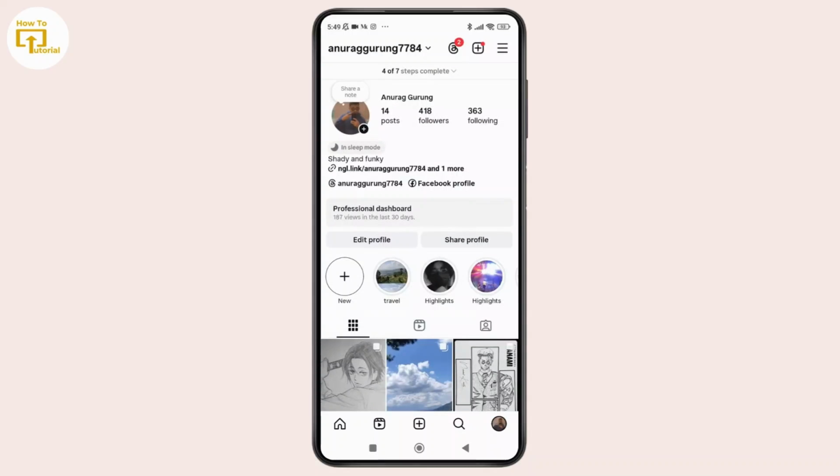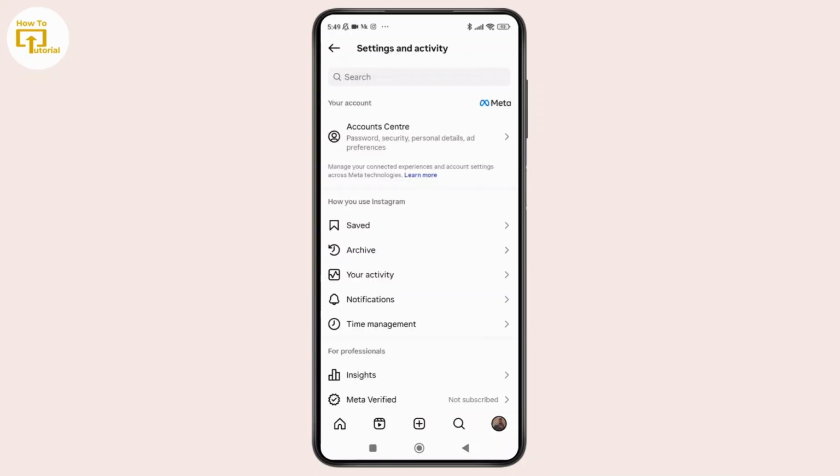Now here, once you are on the profile section, just tap on the three dash icon shown in the top right corner of the screen. And once you tap on it, you'll be prompted to the settings section.